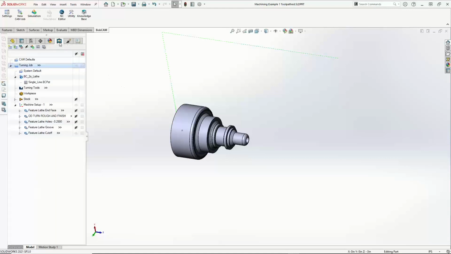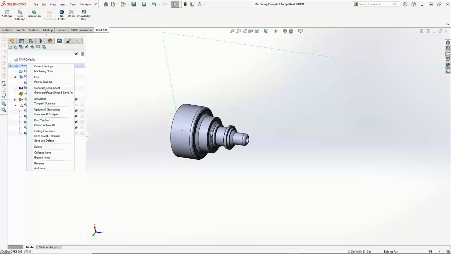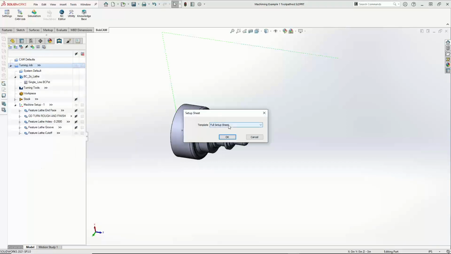The last bit is a setup sheet. Now, the only setup sheet you're going to want to use for the lathe module is the full setup sheet. So you go right click on turning job, generate setup sheet, and then there's the full setup sheet. Now, we do also have the tool list. You could absolutely use one of those, but the full setup sheet gives us the tool list, gives us the stock info, gives us everything. So we'll just hit OK.